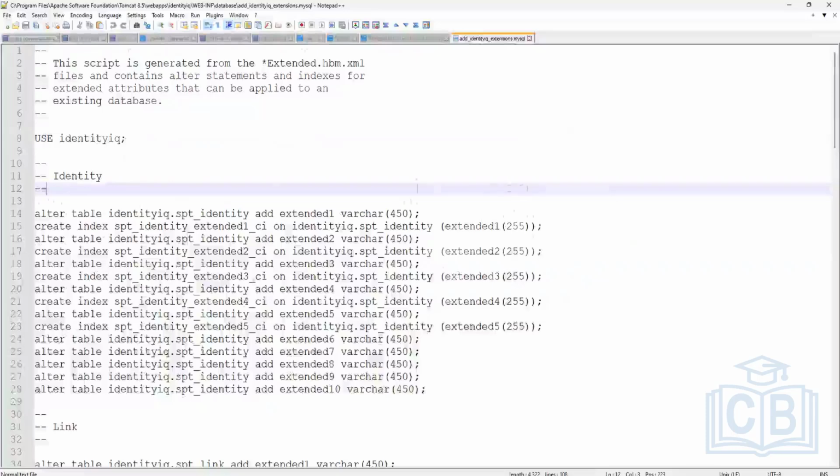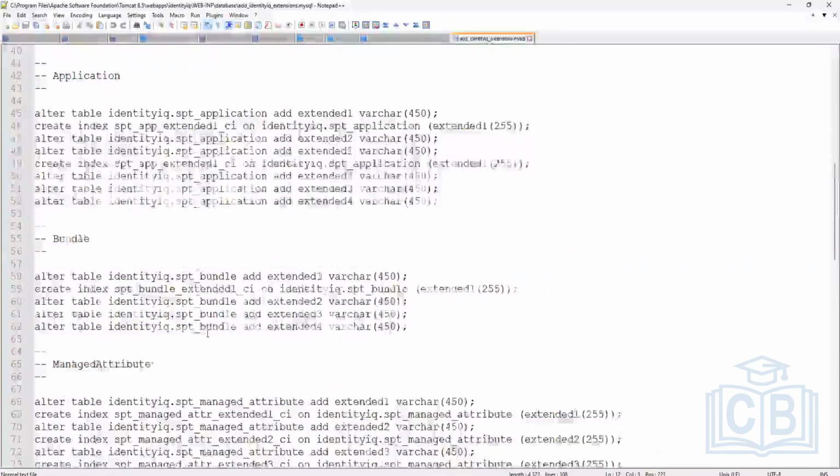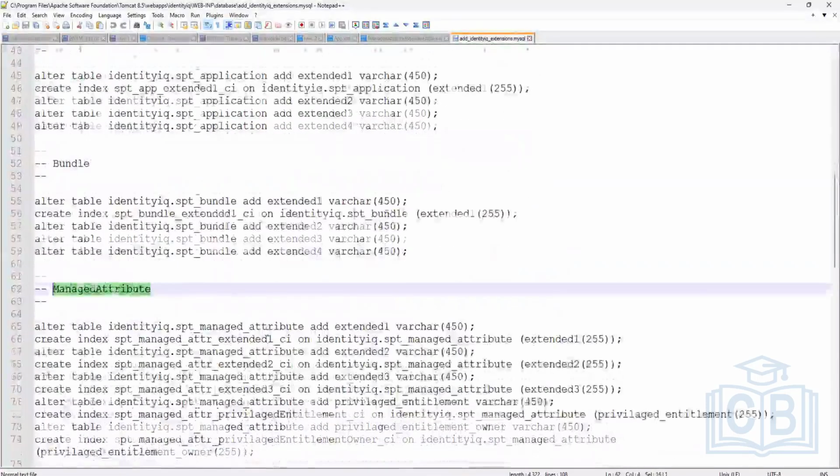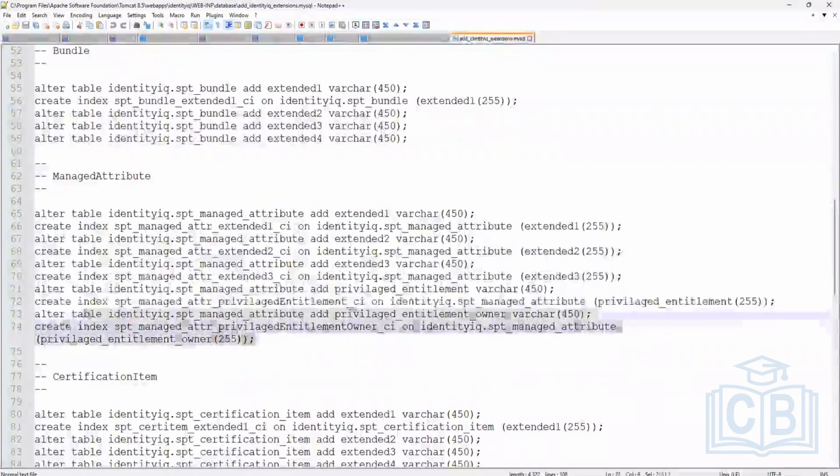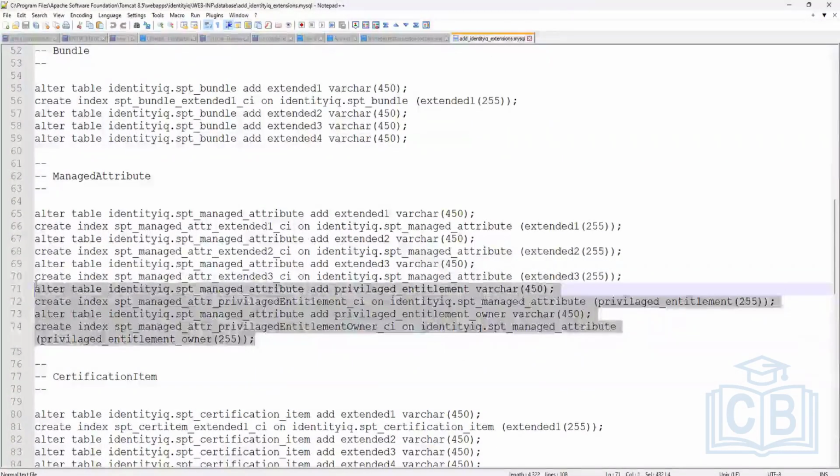So we are going to deal with managed attribute. Here you could see from line number 71 to 74, we are going to alter the table called managed attribute so that we can add the privileged entitlement column, correct? And we will create the index for that also. Similarly, we are going to create another table called privileged entitlement owner, where we will create the index for that.